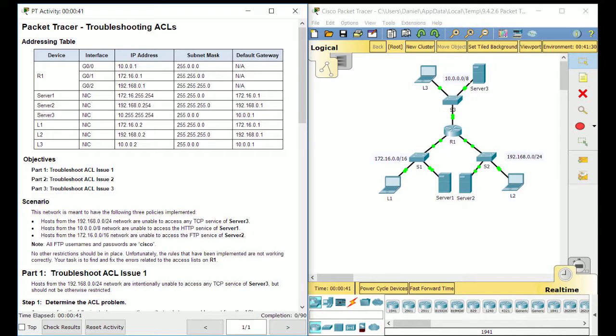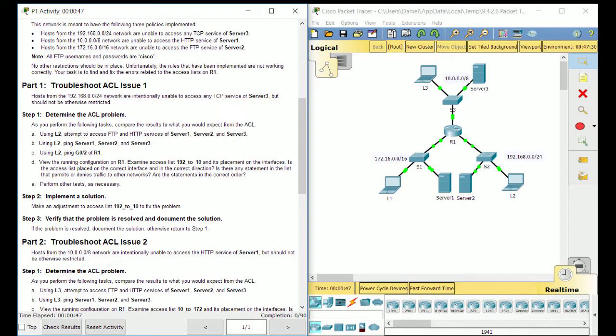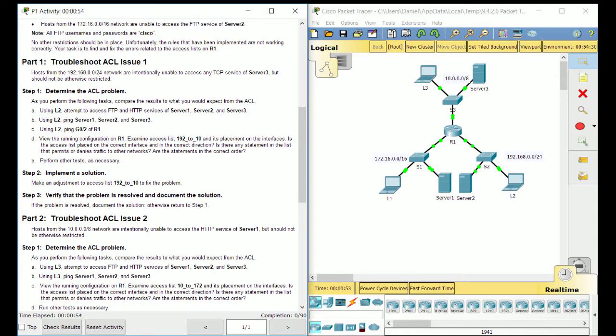Today we're going to be going over troubleshooting ACLs 9.4.2.6, and as with every single troubleshooting lab, we're given basically how to solve the troubleshooting error. So let's go ahead and dive into this.